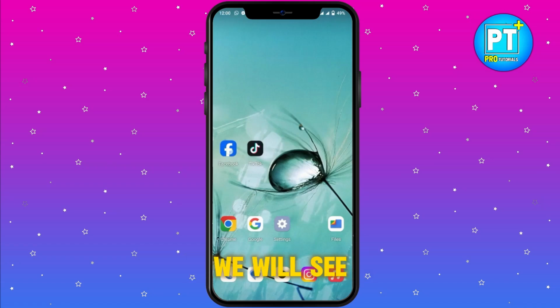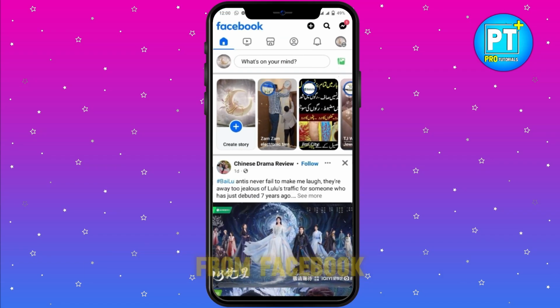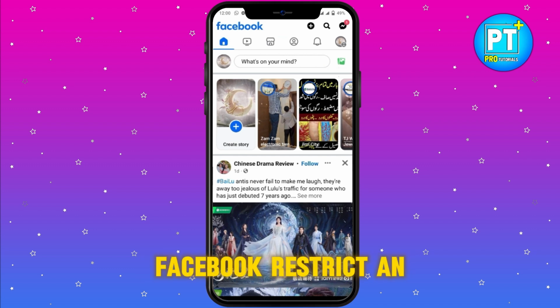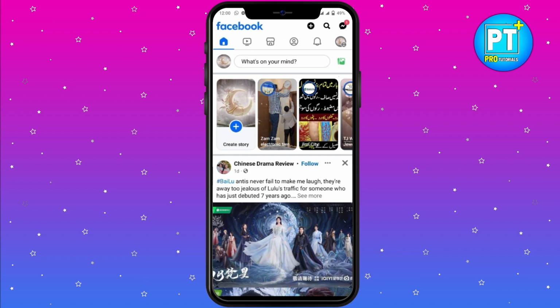In this tutorial, we will see how you can remove account restrictions from Facebook in just a few steps. So let's dive right in. Facebook restricts an account when a user violates its community standards and policies. Restrictions may be temporary or permanent depending on the severity of the violation. So here are some general steps that you can take in such a case.